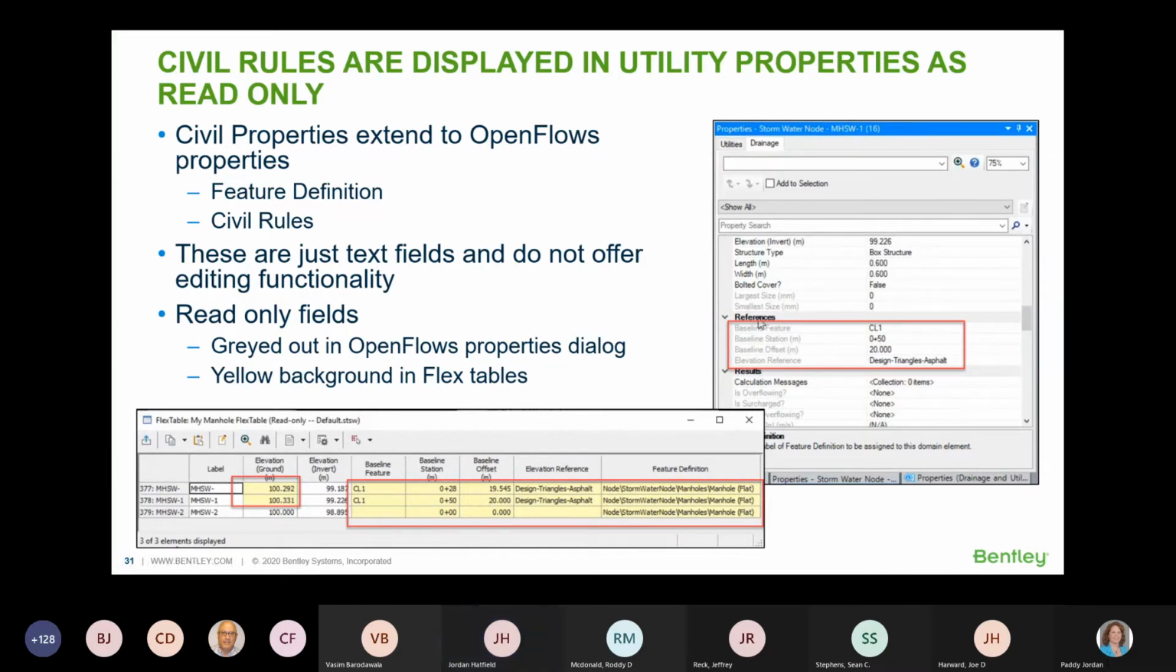So this isn't new. We've been adding these all along, but we found that users were getting confused about where they could edit these properties, whether it be in an open flows dialog or maybe in the civil properties. So to clear the confusion, in 10.9, they've made the properties grayed out in this hydraulic and utility properties dialog. You can see how they're grayed out here, showing you that those are just read-only.